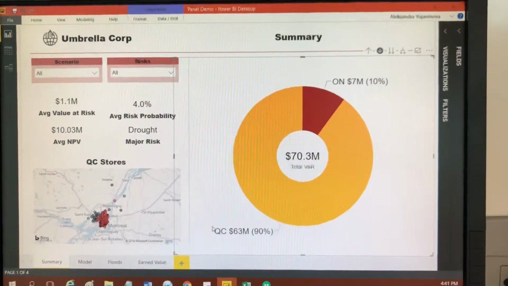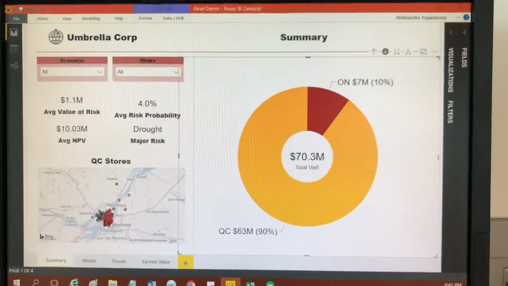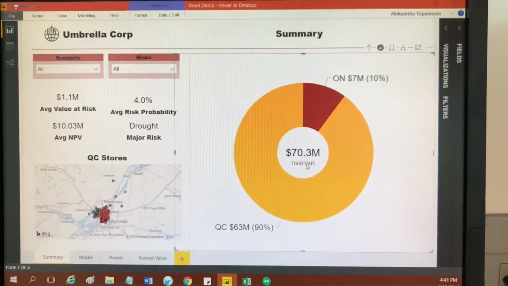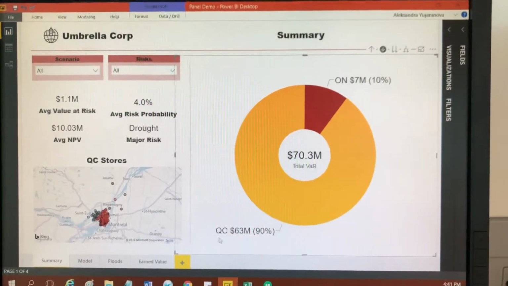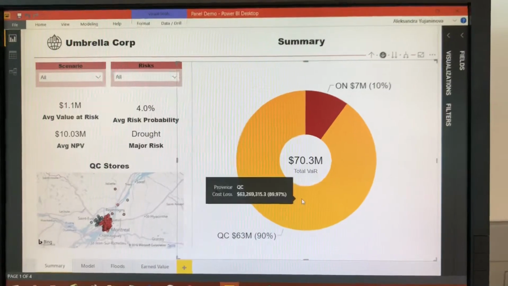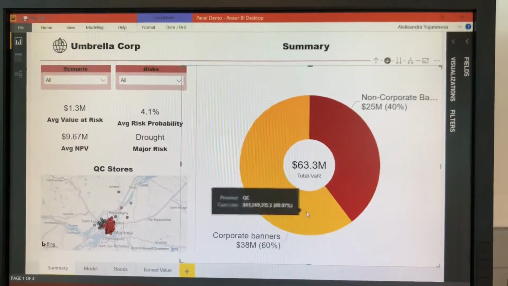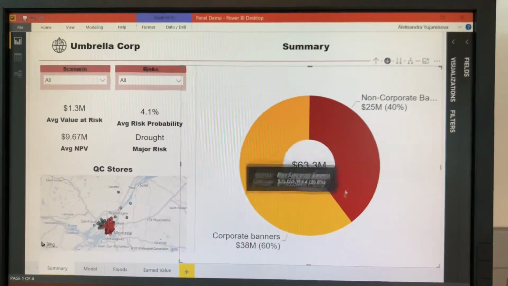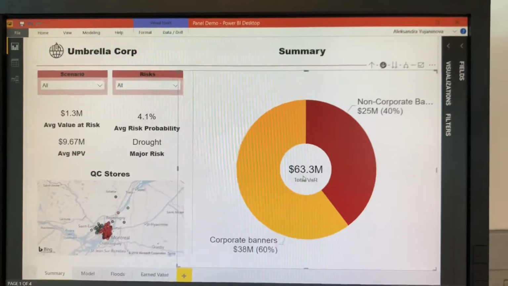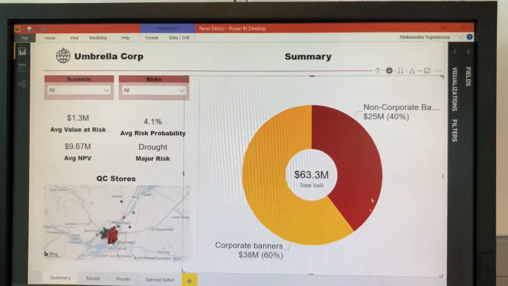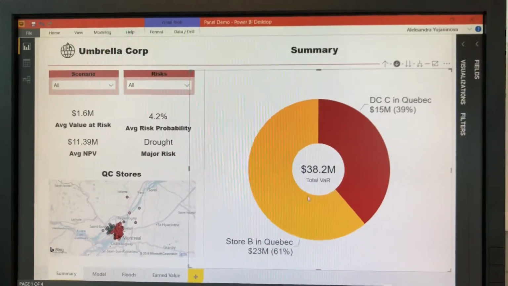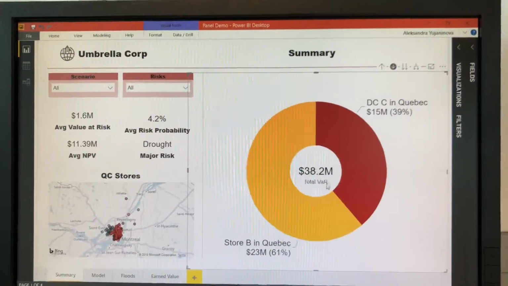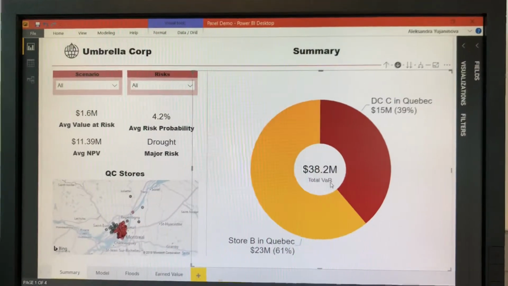Okay, now I have my Quebec stores and Ontario stores. This is the total for West Coast. Oh, Quebec province. So we click on Quebec province and we get our corporate banners and non-corporate banners. Now it's only $63 million for the total for all the banners. If we go into corporate, 38 million value at risk for corporate banners.